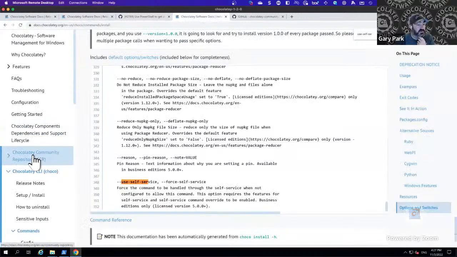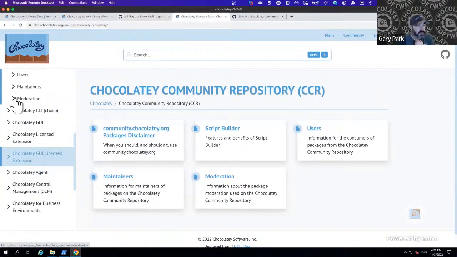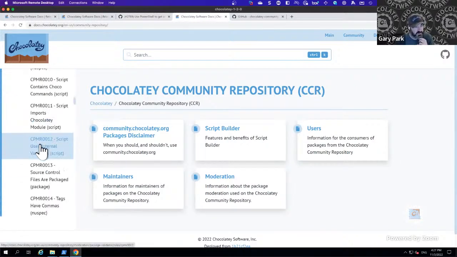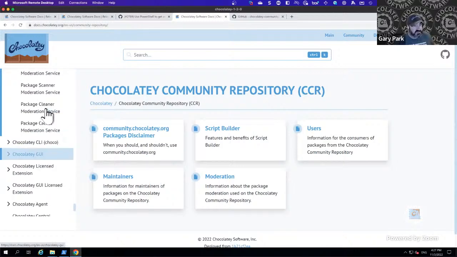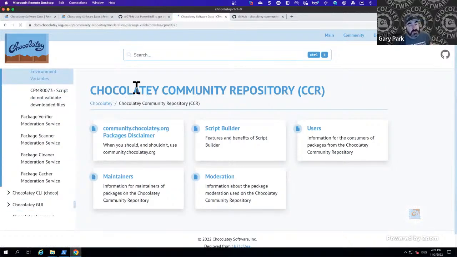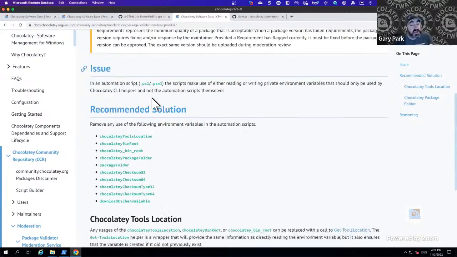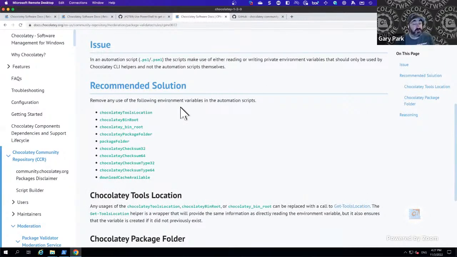So if I go over here and look at CCR and then go into moderation and go into the package moderation validator service and then look at the rules, and then I scroll down to the second to last one, which is 72. We added a validator rule which basically said, if you're using one of a collection of environment variables within your automation script, so your Chocolatey install, Chocolatey uninstall, Chocolatey before modify, the validator is going to push back and say, don't use that. There are good reasons for doing this. I'm not going to go through all of them at the minute.